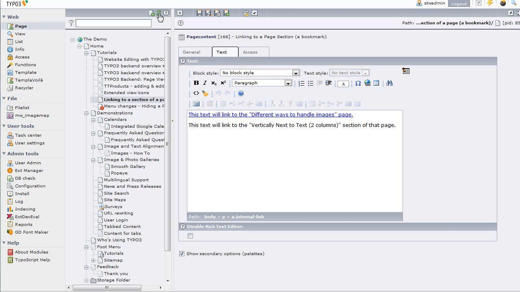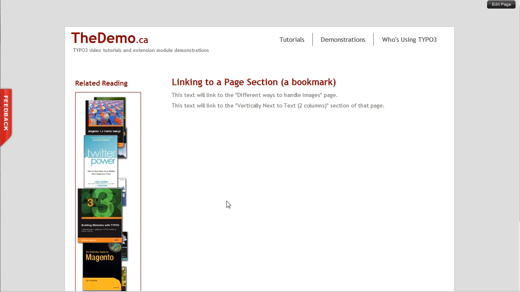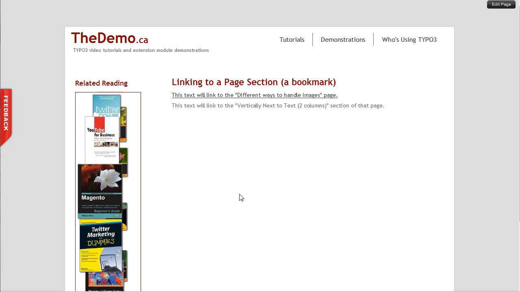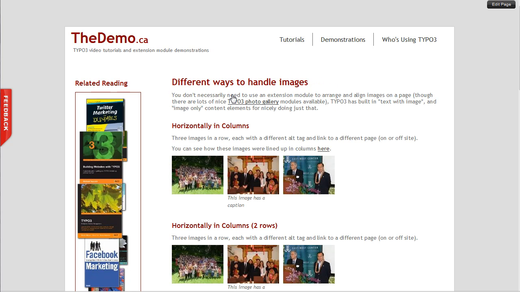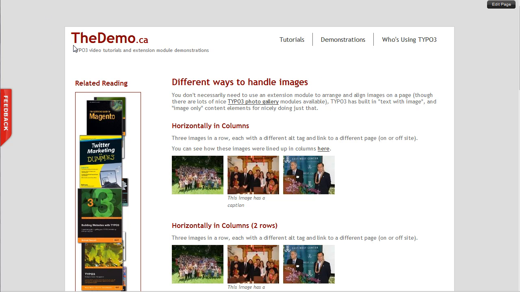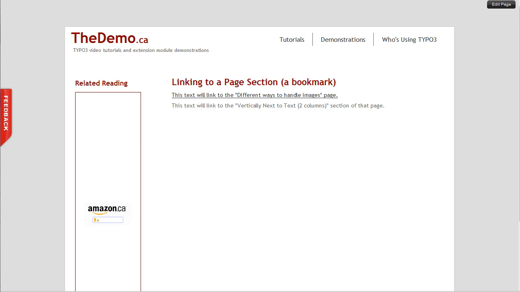So in here, obviously it's highlighted. Now if I go to my front end and refresh, you can see that it's underlined, it's become a link, and if I click on it, it will link me to that page. Great, let's go back, and let's go to the back end again.